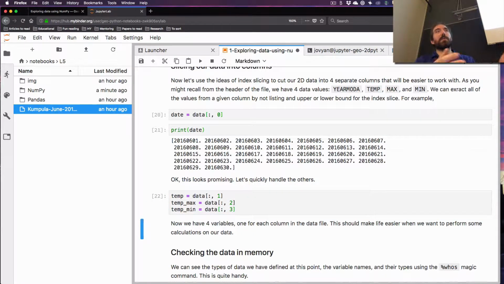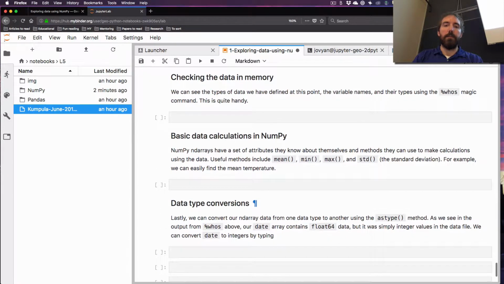Anyway, all we're doing is taking this two-dimensional data file and chopping it up into individual columns with different names. It makes it a lot easier to refer to individual variables. If we want to know just about the temperature, rather than taking data : comma 1, we can just put temp. It just makes it easier for us to handle.